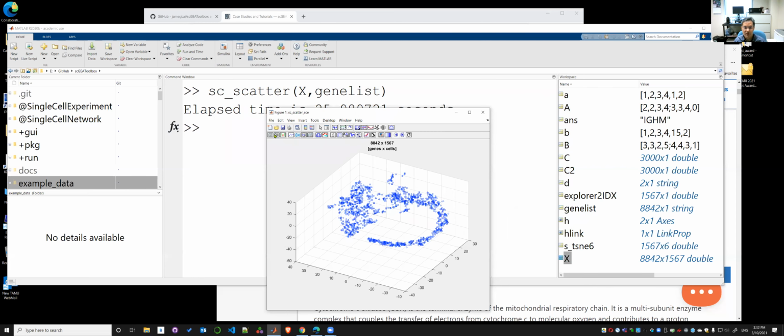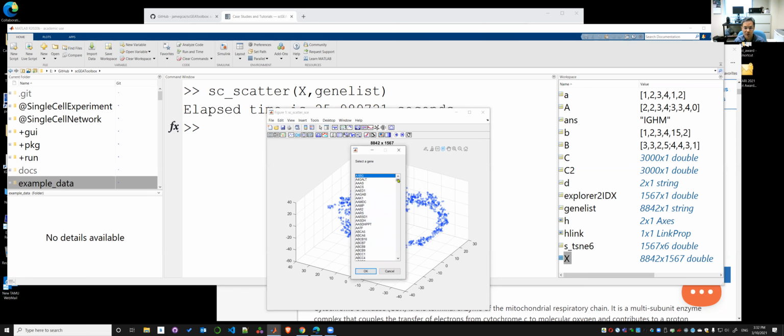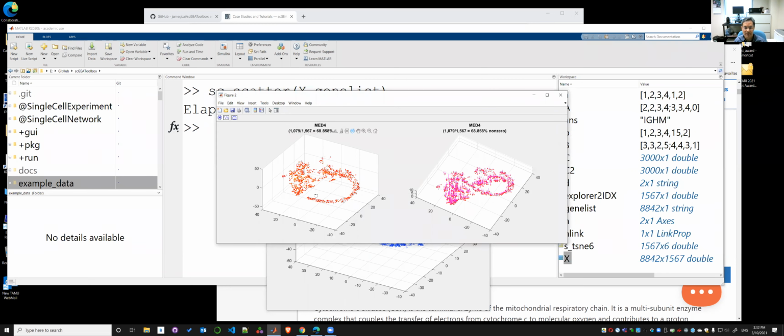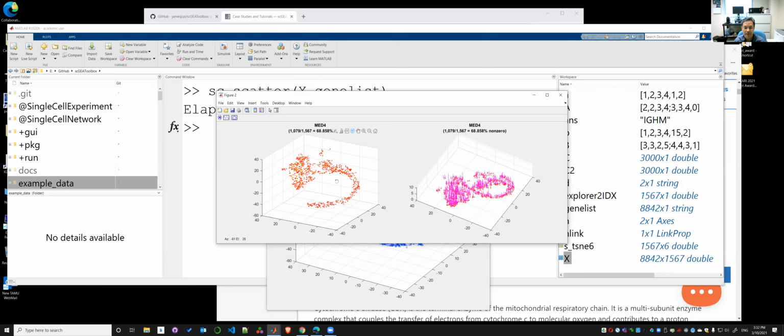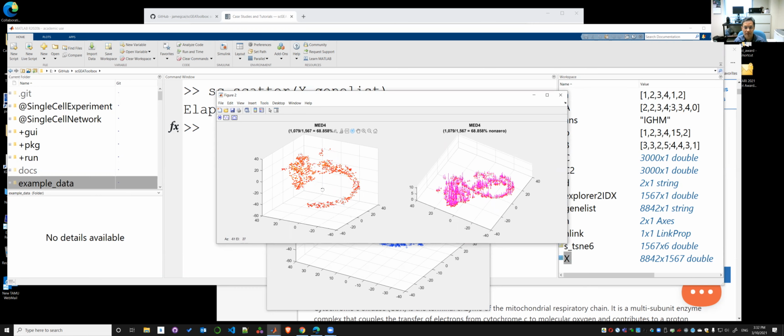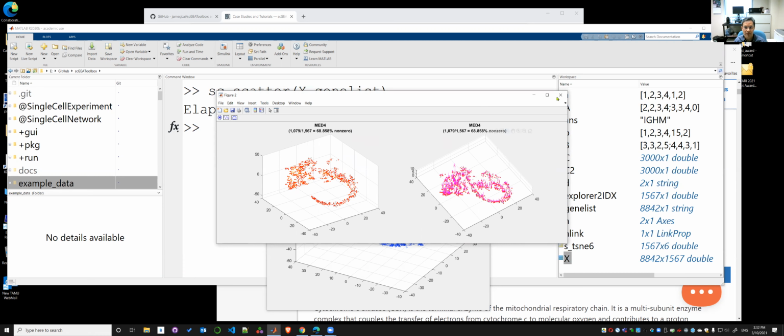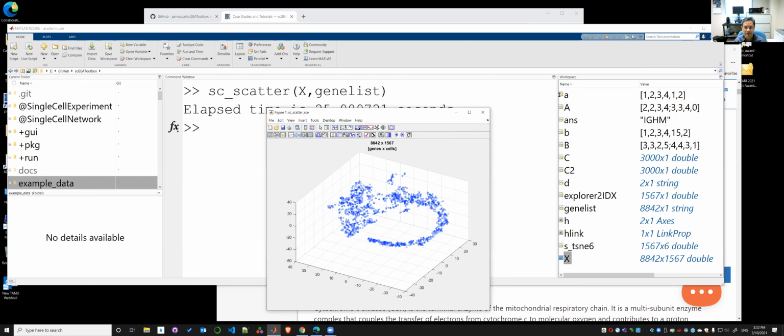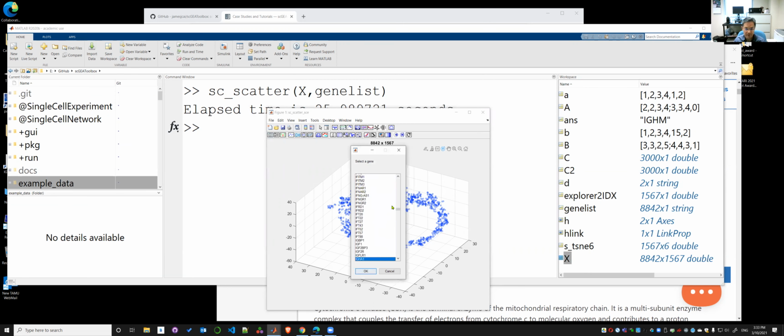So I want to give you a couple of minutes to find interesting genes. Can you see any of the genes look interesting by its pattern? If you found anything interesting, let me know. Okay.